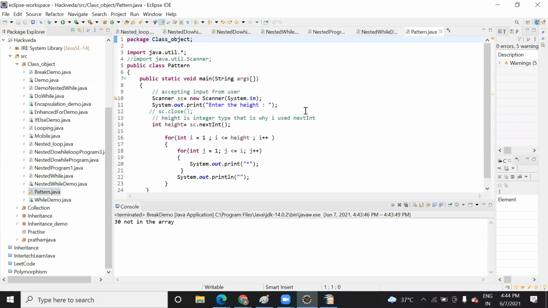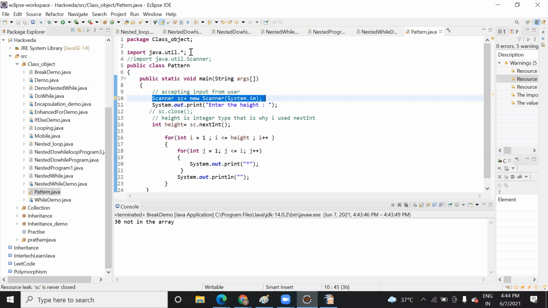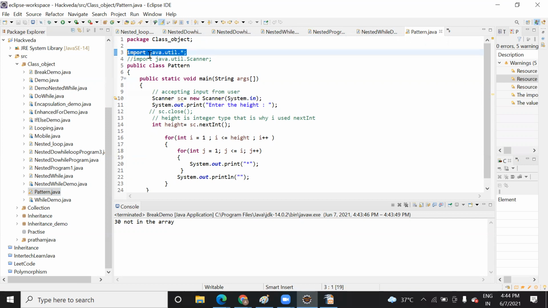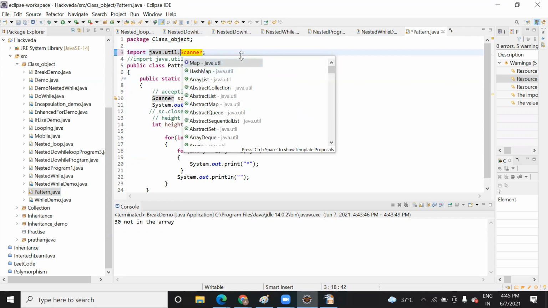See here, it will be something like this: Scanner sc = new Scanner(System.in), and you need to import this library: import java.util.*. In place of star, you can directly write Scanner also. This one should be in capital, yeah, sorry, I forgot to add that. Yes, you can directly write Scanner also.